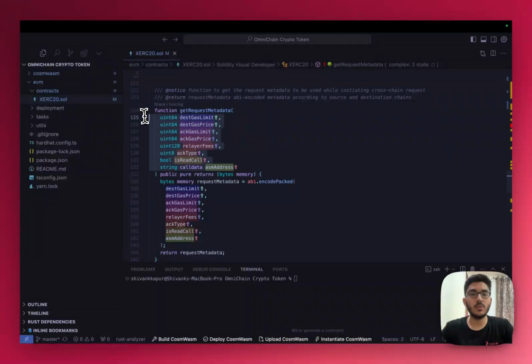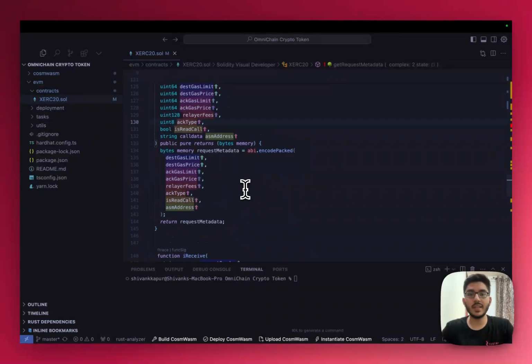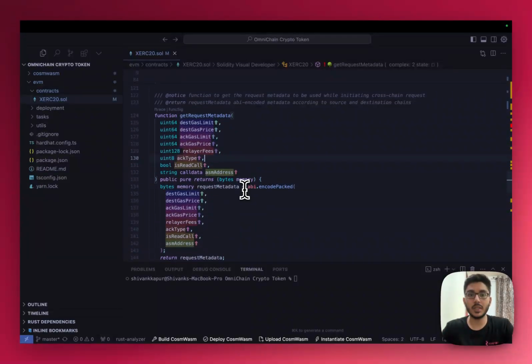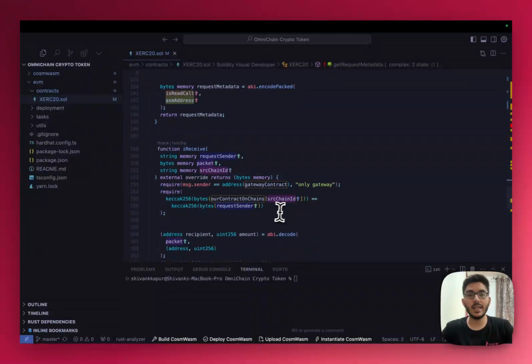As you can see, we have used different parameters here: the destination gas limit, destination gas price, acknowledgement gas price, acknowledgement gas limit, relayer fees, acknowledgement type, and is read call, as well as ASM address. So it is a pretty simple function which has to be written. It basically defines the metadata which is initiated while you make your cross-chain request. All right. Now another function which we have is the iReceive function.